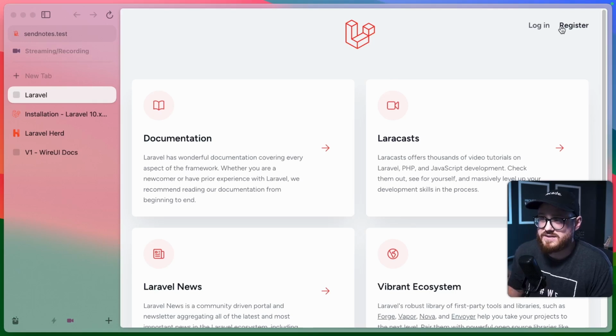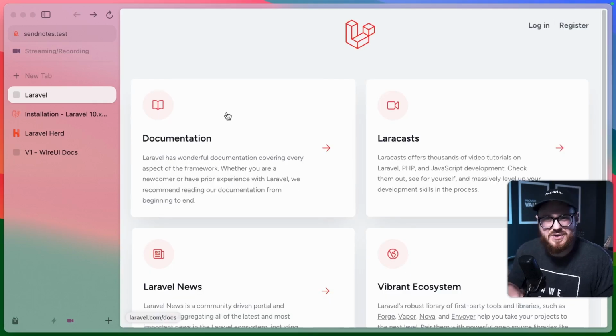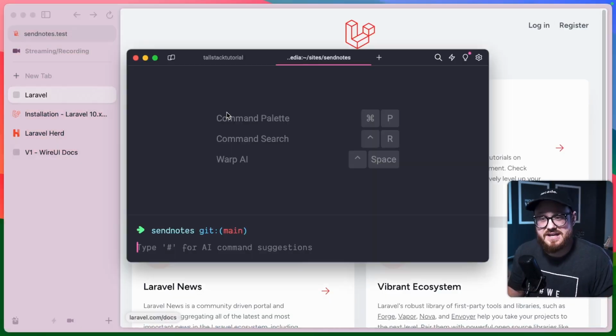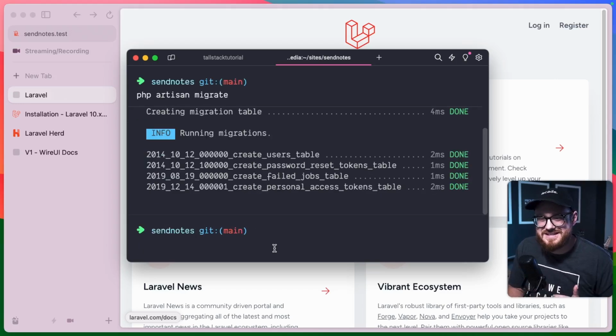So we have things like login and register. Before we try logging in and registering, we don't have a database set up just yet. So we're going to run php artisan migrate. What this does is give us the option of creating a SQLite database so that we don't have to worry about that. We can just say yes, and now our database is ready to go.